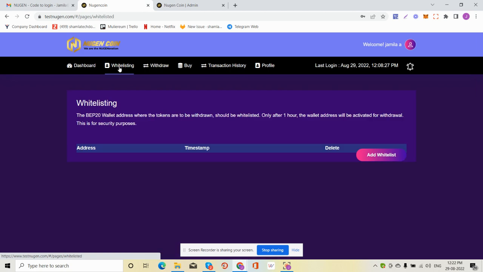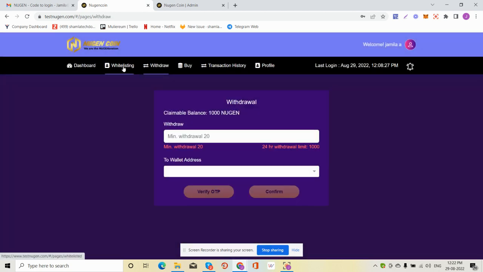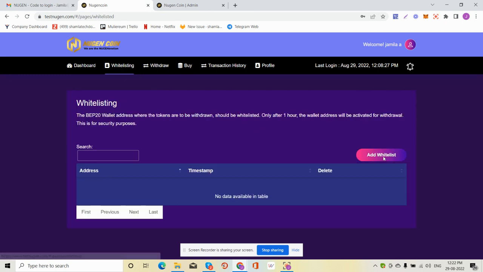So next I was going for the whitelist. In order to withdraw, you will have to first add the whitelisting. You'll have to add your MetaMask wallet address. After adding your wallet address, only after 1 hour will you be able to withdraw your tokens. Now there is no whitelist added, so no address has been added. Now I'll show you how to add an address.